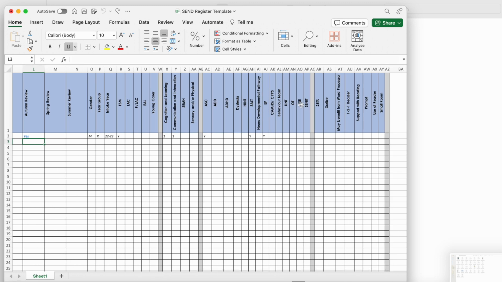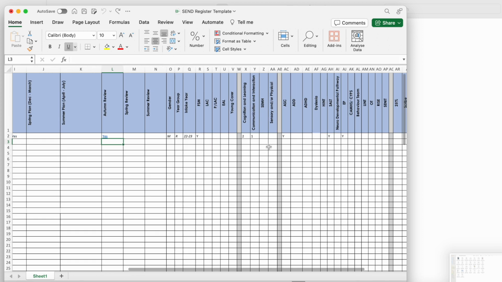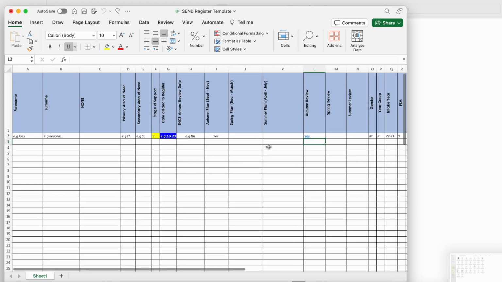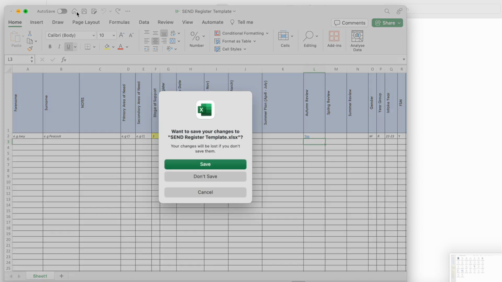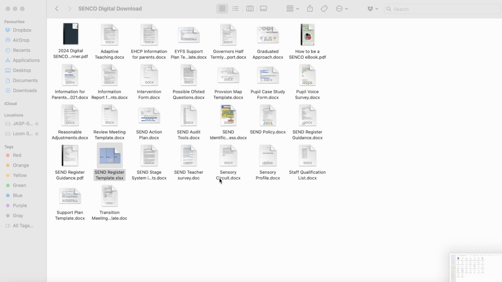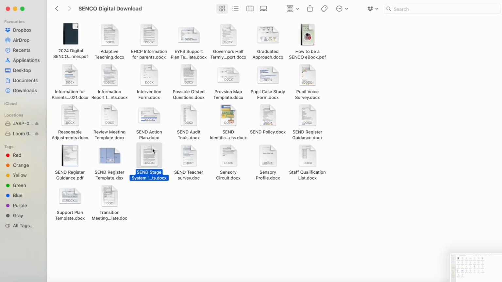We also have all of the different services here, which again you can put in if a child has had specific input from those services, and again those reports can be hyperlinked so that everything is available on that one document. So instead of having lots of different documents for Ofsted, you only need to have this one document. And if you need any help on that, you can always get in touch with me on my Instagram, and I will give you any support that you need for filling out that SEN register.